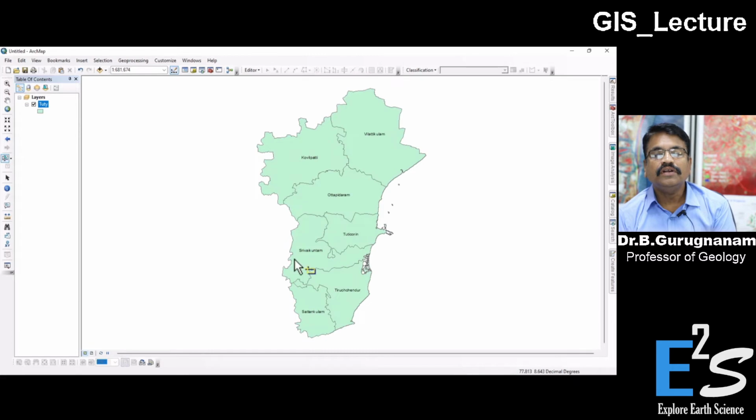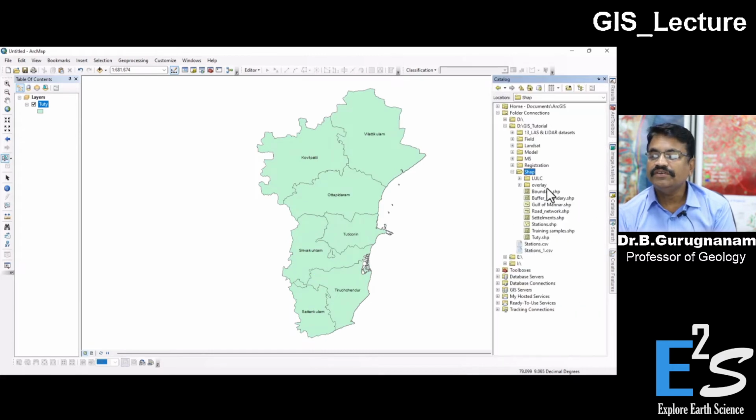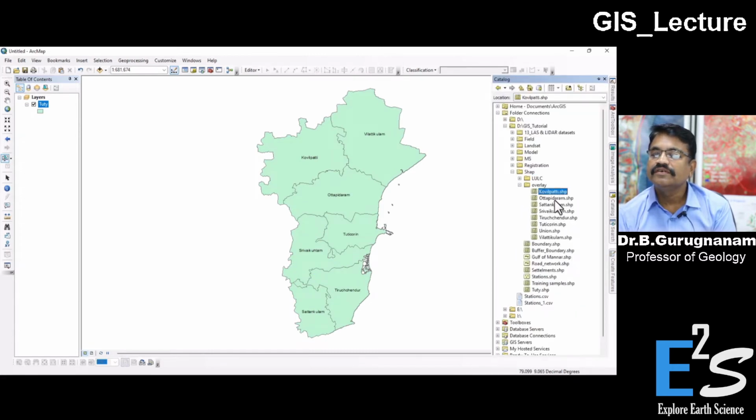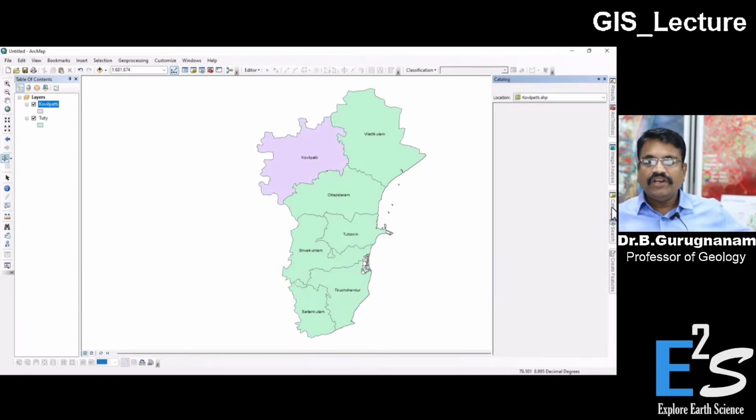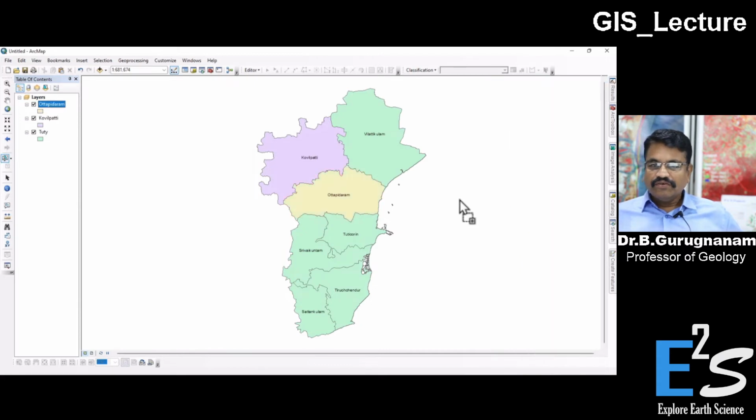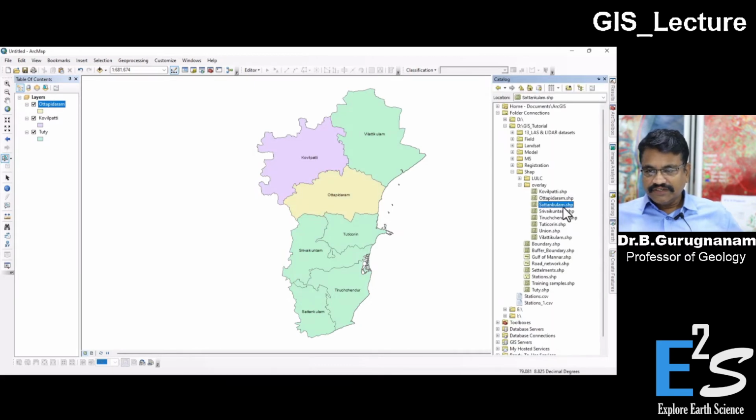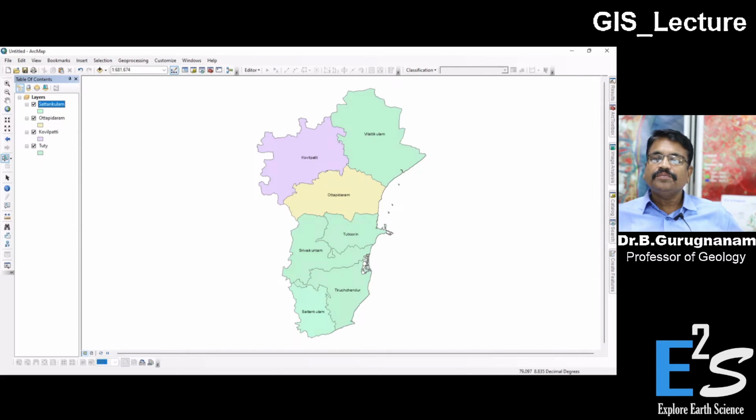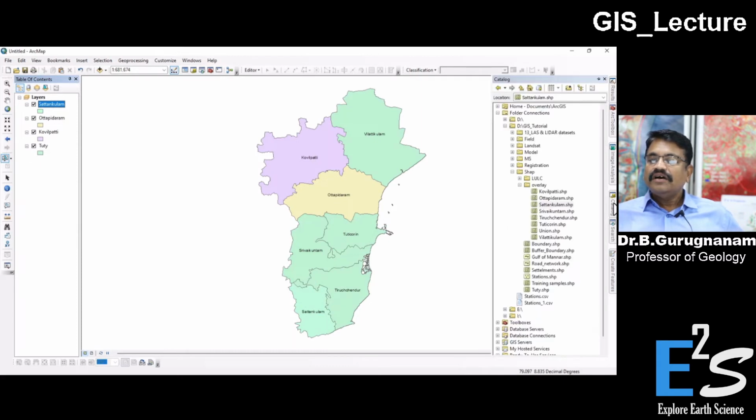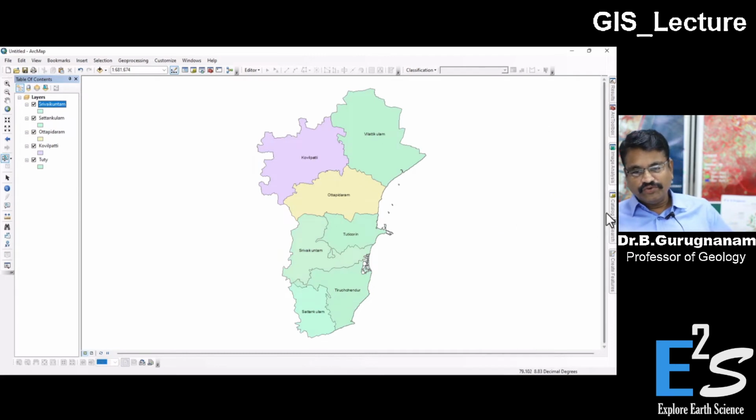Now look at that, it takes time, it is now getting processed. Now you see it has split all the taluks based on the name, and you can drag all the shapes into the map and check. You see now only one shape file is coming. What it does is split every taluk into a separate shape file, or you can right click and extract features also.